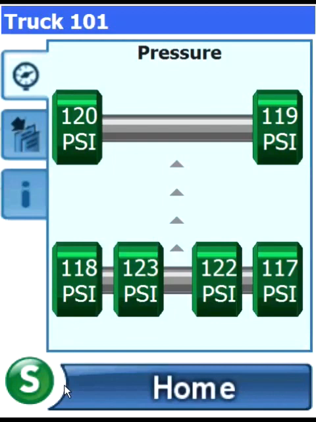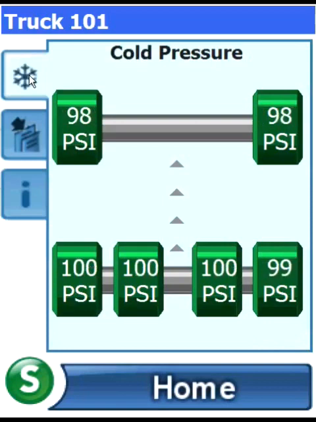For instance, we see that the front left wheel has a pressure reading of 120 psi. This is the same reading you would get if you were to use a manual pressure gauge on the tire valve. To view the real-time cold inflation on the tires, tap on the pressure gauge icon. Notice that the pressure gauge icon switches to a snowflake.